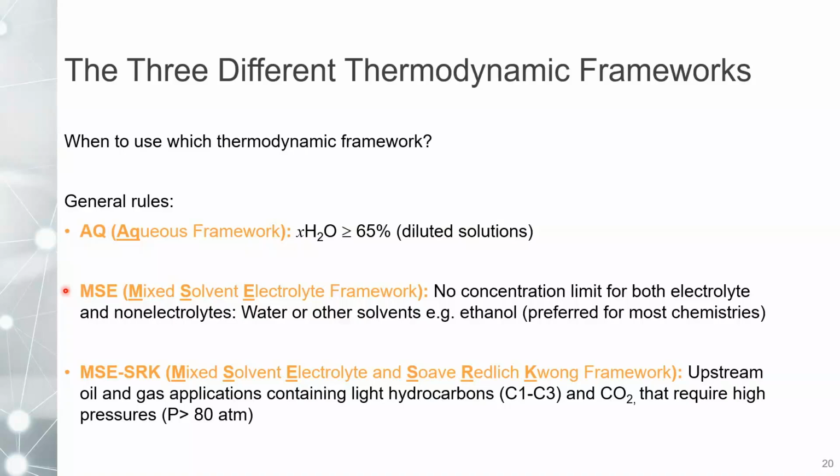Unlike the AQ framework, which requires the mole fraction of the water to be more than 65%, in the mixed solvent electrolyte we don't have that concentration limit. We don't have it for the solvent, and we don't have it whether it's an electrolyte or a non-electrolyte. So this MSE framework is the one that we prefer for most chemistries, at least internally at OLI. We prefer to use the MSE more than the AQ, because it just removes these concentration limits when we are doing simulations.